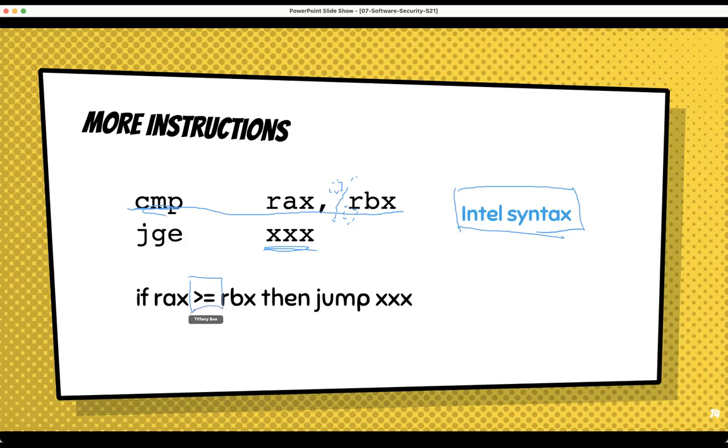And here, this is associated with this. GE is short for greater than or equal to. And this is actually the nice thing about Intel syntax: if you have compare followed by JGE, you just put GE right here. But if you're doing this in AT&T syntax, I don't know if I have a slide. Okay, it's right there. Let me clear this up.